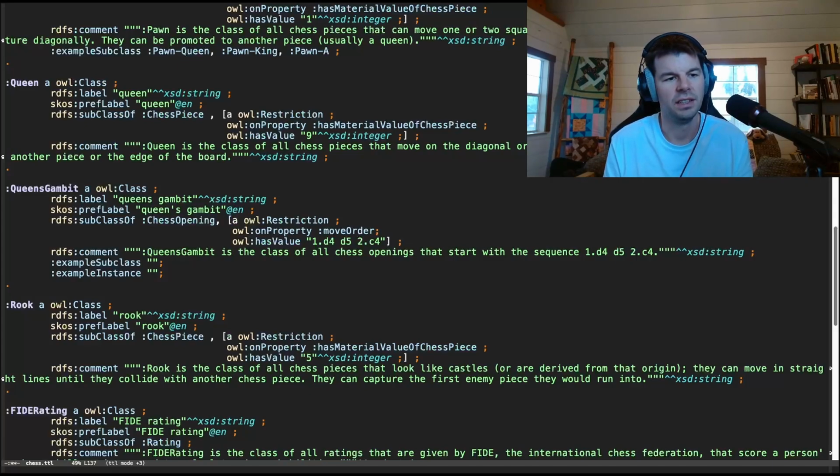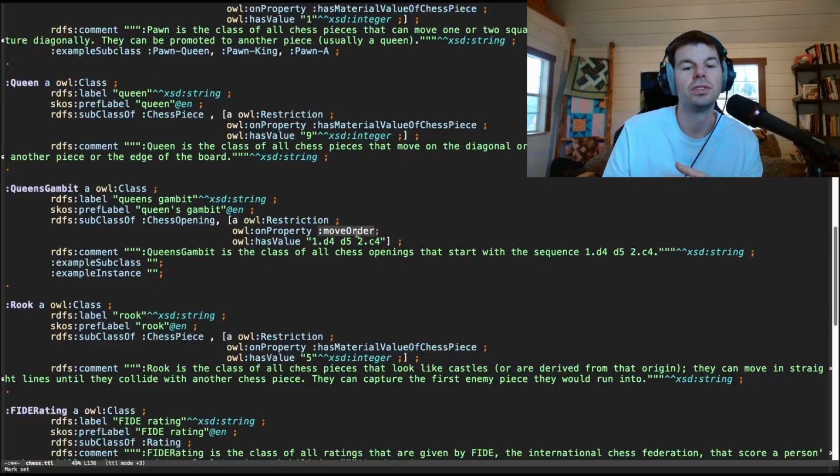So I could just define it like that, right? And say, okay, what is Queen's Gambit? Queen's Gambit are the chess openings that start this way. And I was like, all right, I'm not even quite sure what the semantics of move order is yet. I'm not quite sure what Queen's Gambit is yet, but I know that there has to be some tight connection between Queen's Gambit and this string.